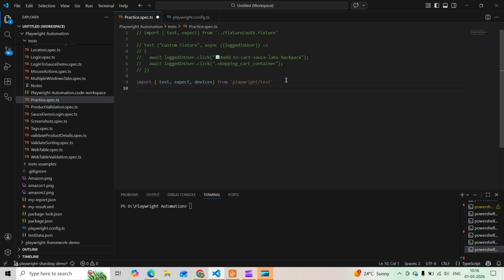So what is devices? Devices is a collection of predefined mobile configurations provided by Playwright. Don't get confused: it is not only for mobile devices, it can be for desktop also. Even if you want to run our test cases on desktop Chrome or Safari, we use devices. You can understand devices as providing the environment to run our tests, like mobile device or desktop. It can be anything.